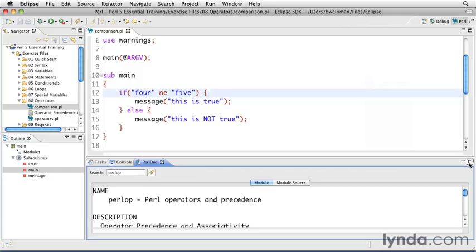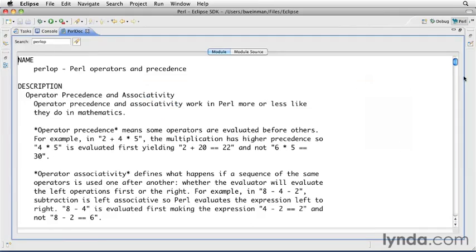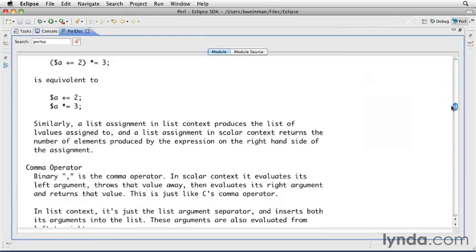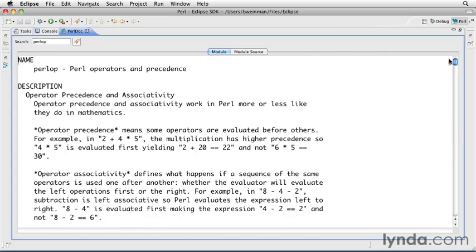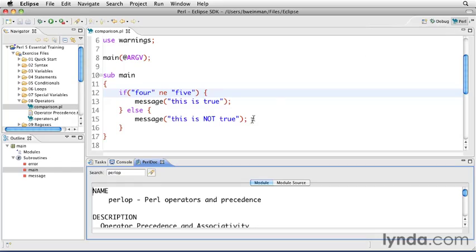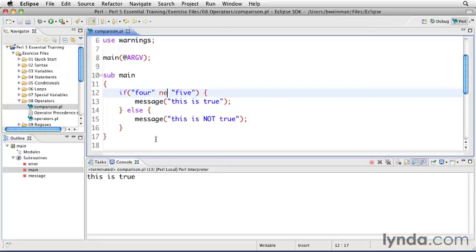And let me just maximize this here so you can see it. It's actually very long and thorough. It has all of the operators listed. We're going to go through most of them in this chapter. We'll go through a lot of them anyway. The major ones, the ones that you'll use the most often. But if you want the complete list and the complete documentation, that's where you can find it.